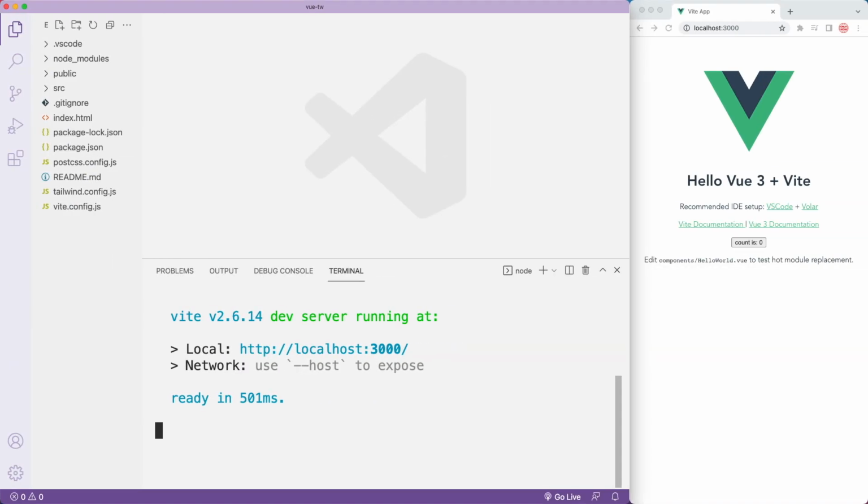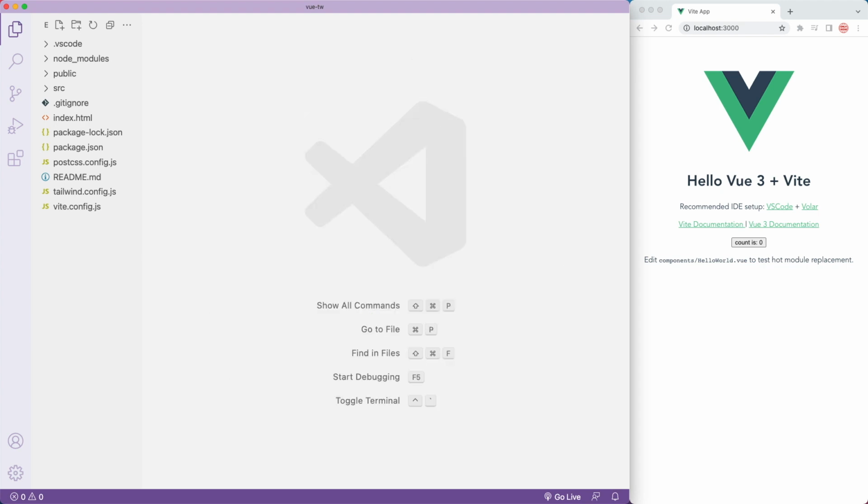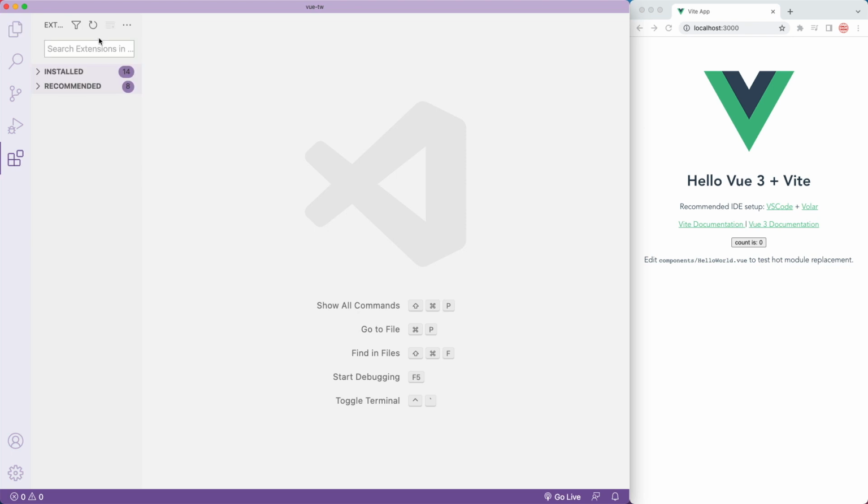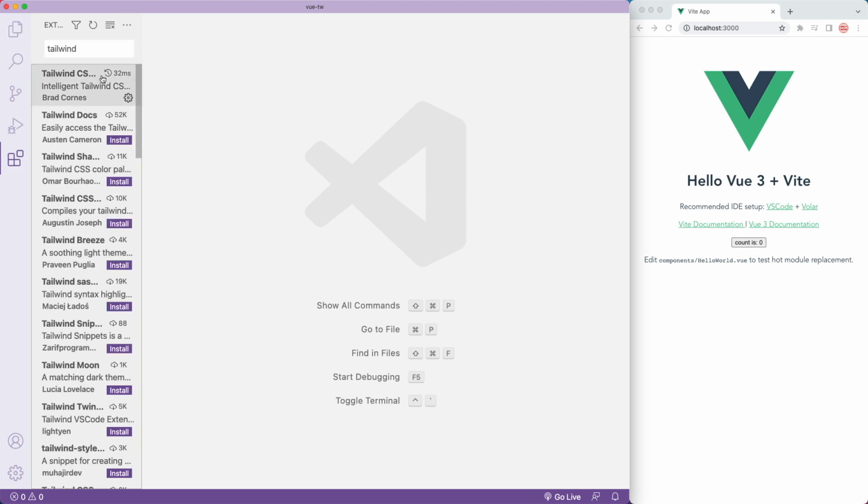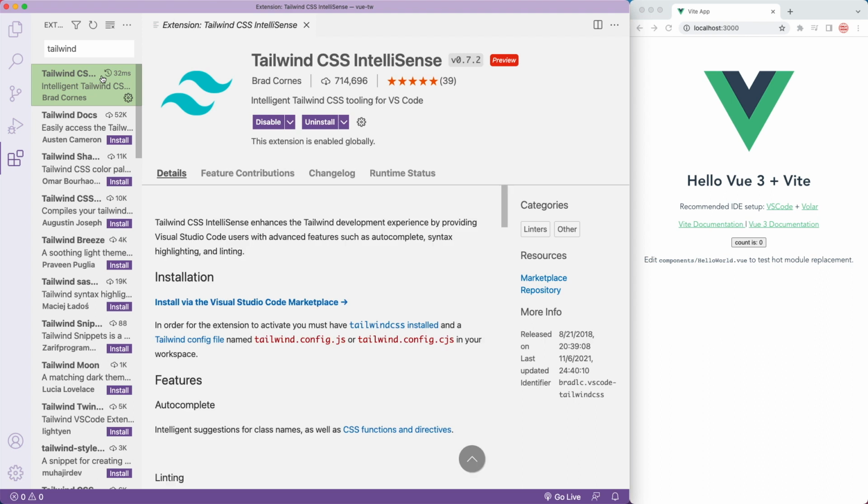Next, we open the project in Visual Studio Code and turn on the dev server. At this moment, Tailwind hasn't taken effect yet, but before we carry on, we need to install a plugin for Visual Studio Code. The plugin name is quite long, so just search the keyword Tailwind. The first result is what we need. The full plugin name is Tailwindcss IntelliSense.